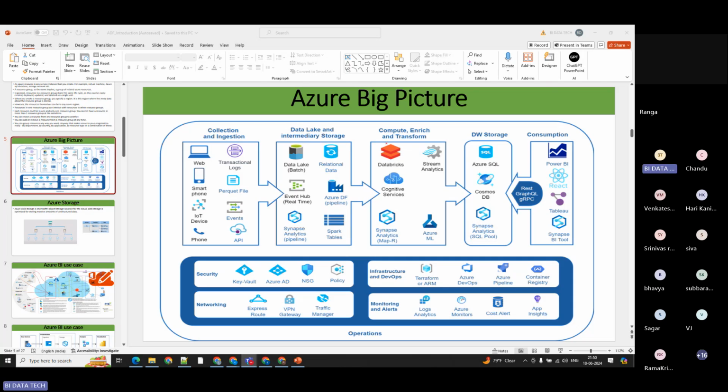This is for batch processing. If you want to process streaming data, you can process that using Stream Analytics. This is only to capture the data, but in order to process that, doing the transformations and all, you can use Stream Analytics. Here also you can create pipelines and you can process that data.